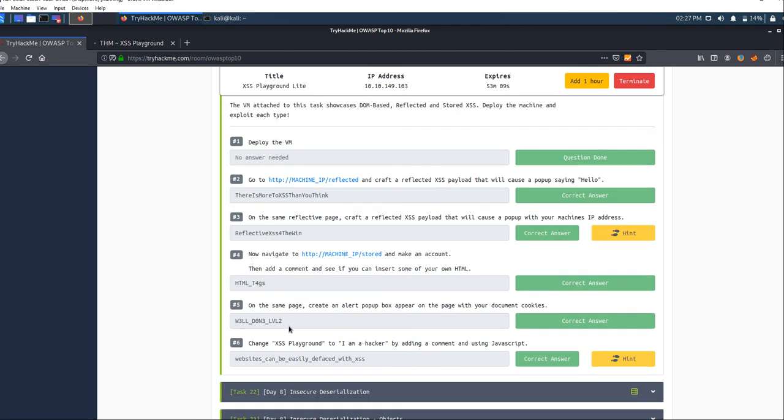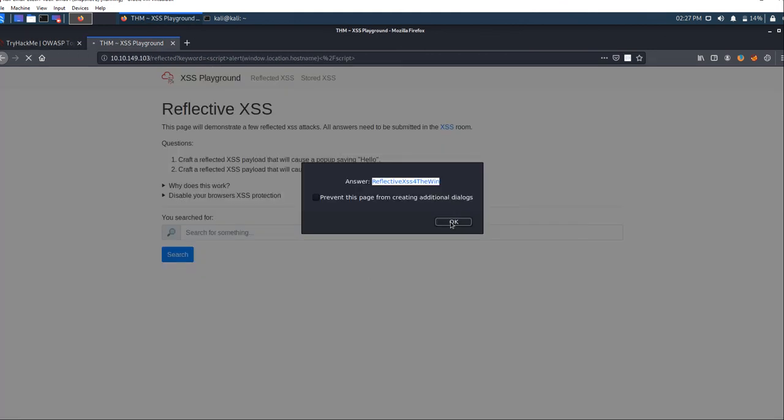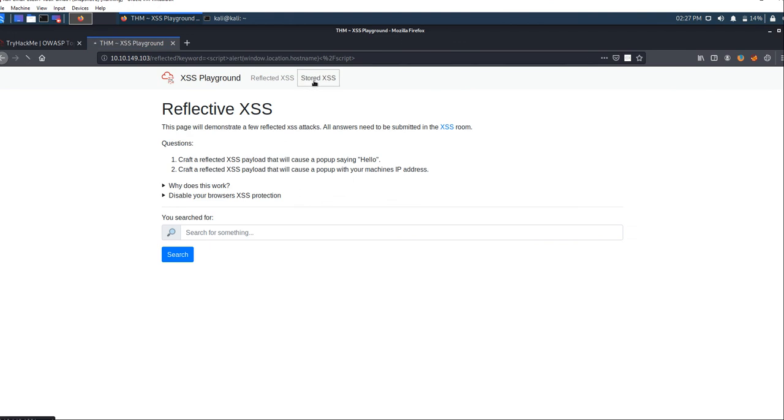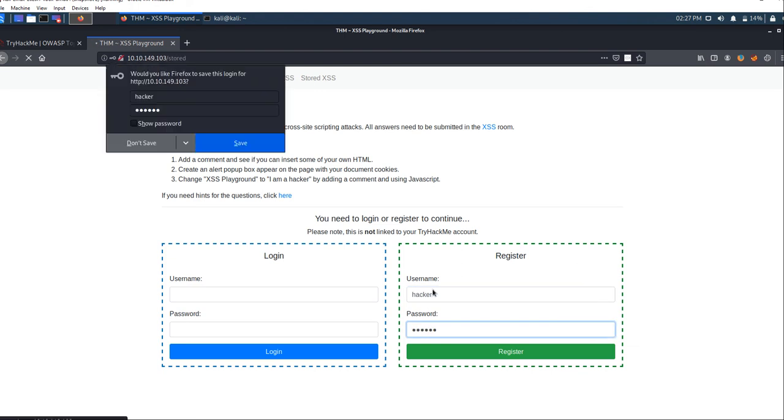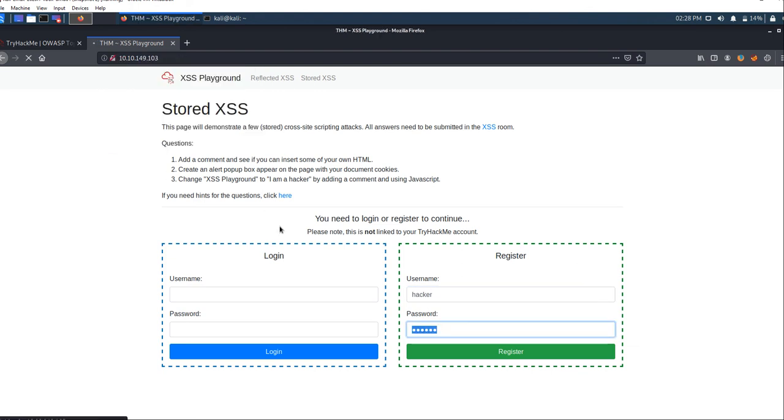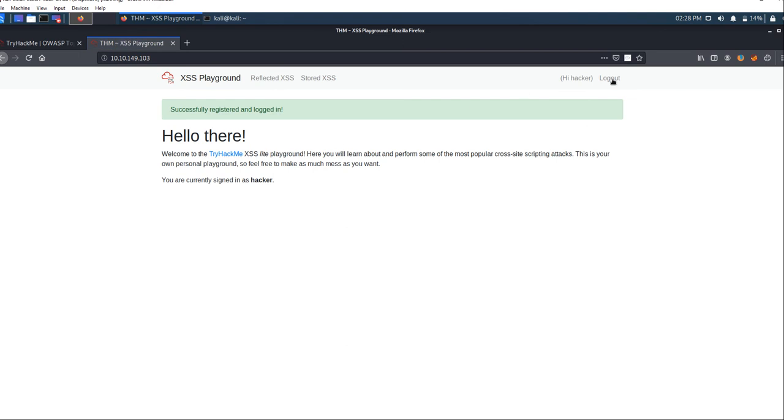And now moving to our next task: navigate to the stored section and make an account, then add a comment and see if you can insert some of your own HTML. Okay, so now we have to go for stored XSS. Let's move to the stored section, and let's create the account with the username hacker and the password as hacker, and we got the account and we have logged in.